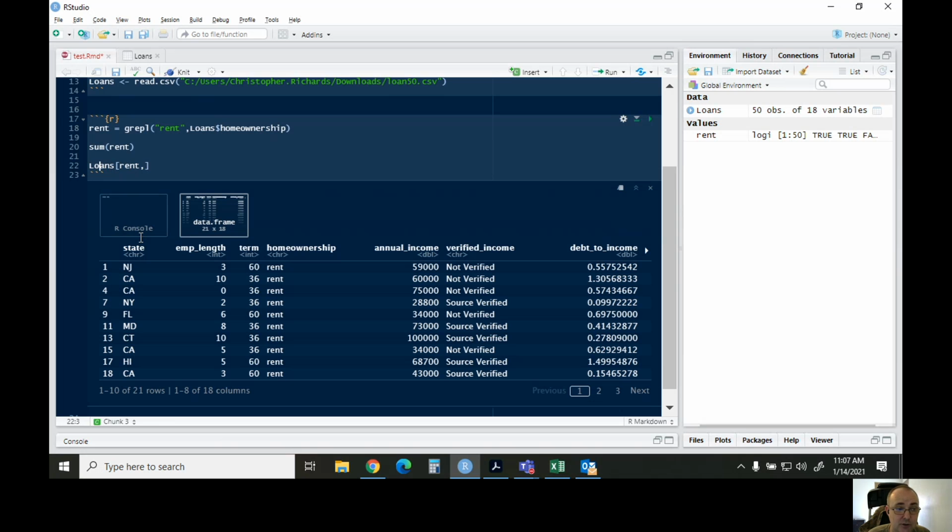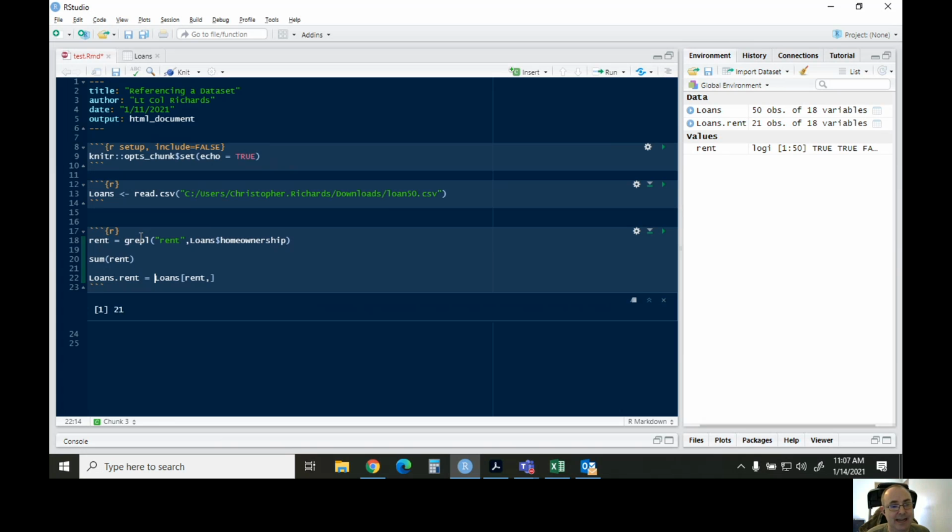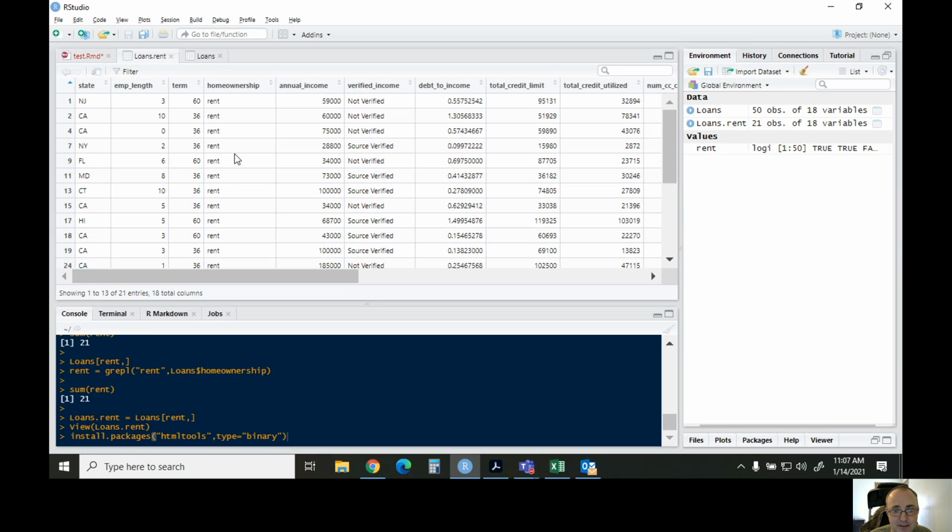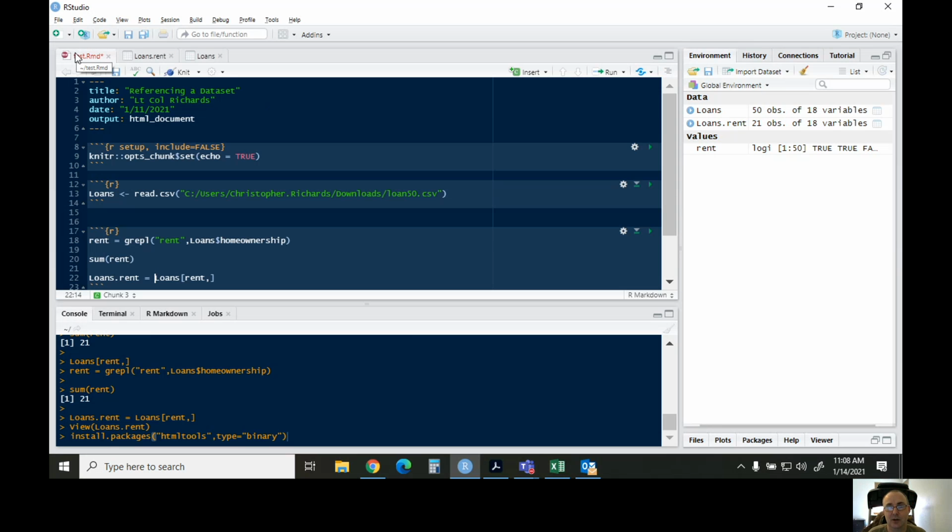If I wanted to, I could go as far as to call this loans.rent equals, and as you can see up here on the right, I now have a new data set, which is a subset of just the loans where the word rent was in home ownership. So these are a couple of ways grepl works, and why it's simple but powerful to help you look for character strings, to find a word or a subset in there. If you're just doing numbers or categorical data, it's not what we want grepl for, but this is the power of it.